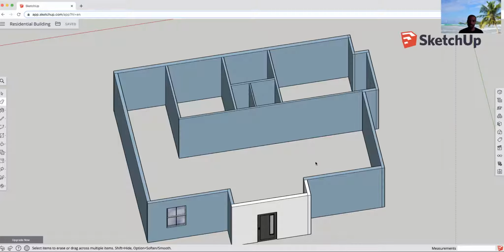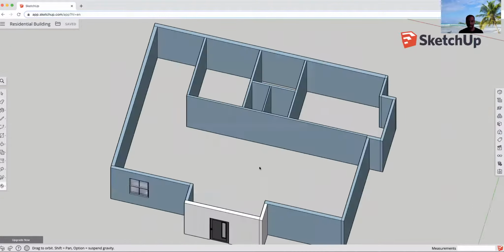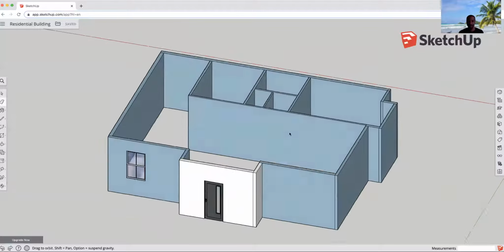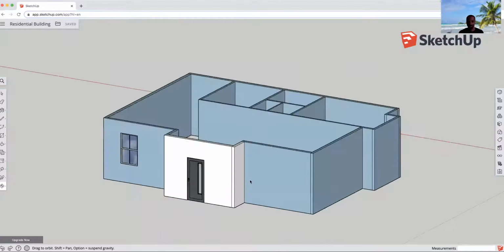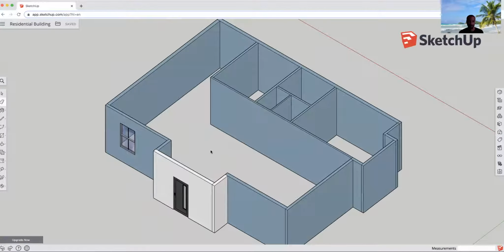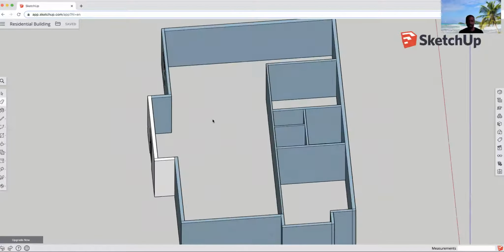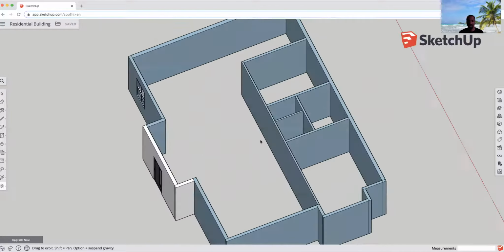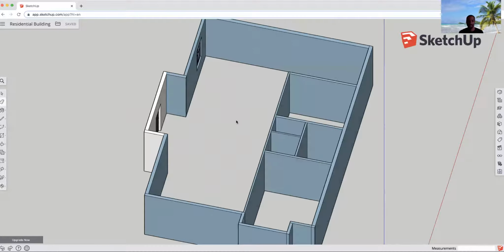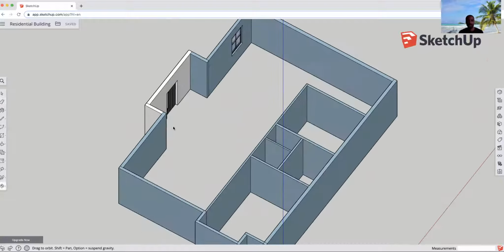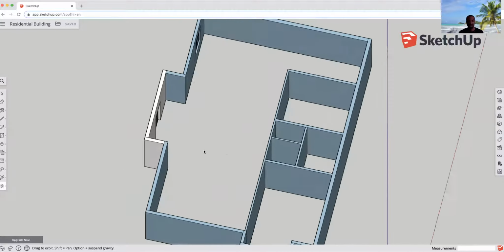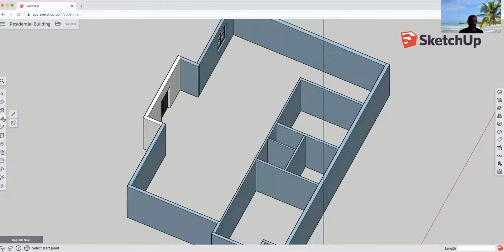Now, before I actually add any materials, you may notice that I'm actually seeing through my floor. So I don't have a floor. All right, it's blank. If I go inside this house right now, I'm going to fall through. So I need to create a surface that I can attach my material to. So in order to cover this, I'm going to use my pencil tool.